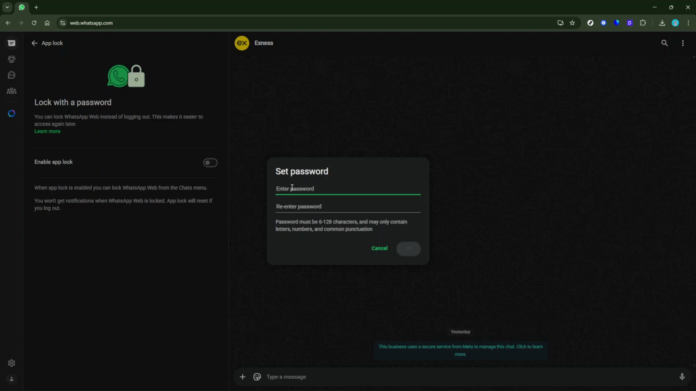After you do that, a prompt will appear asking you to enter your desired PIN or password. It's crucial to choose a PIN that you can remember easily, but is not too simple for others to guess. Something personal yet secure is ideal.